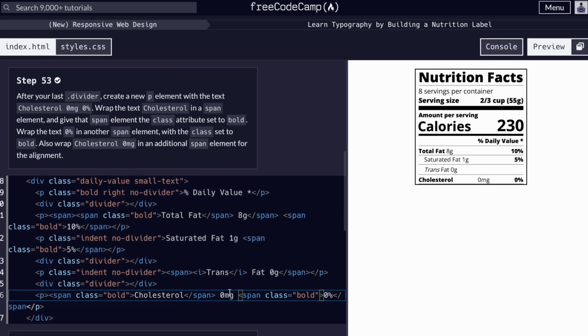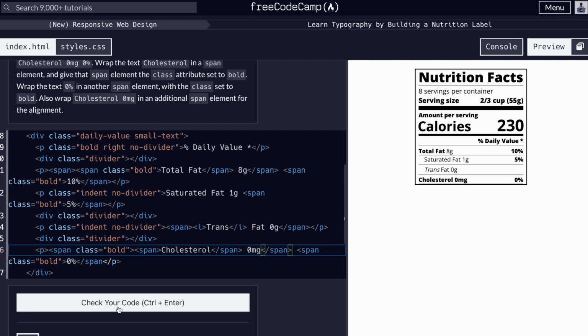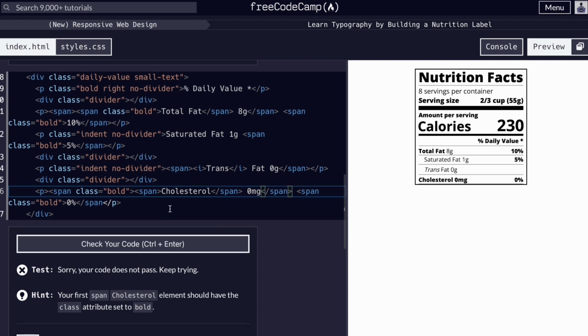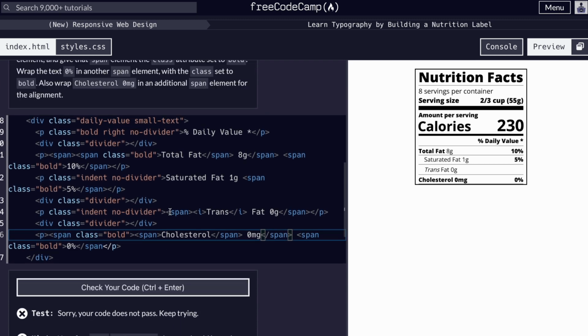Also wrap cholesterol 0 milligrams in an additional span for alignment. So cholesterol 0 milligrams. So we'll go here, add another span, and after 0 milligrams, put our closing tag. Oh, your first span should have a class attribute set to bold. What did we do wrong? Oh, this one needs to go in front of this one, I think. There we go.